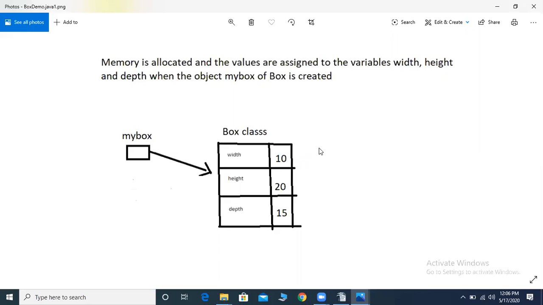So write this sentence: memory is allocated and the values are assigned to the variables width, height, and depth when the object my box of box class is created. So draw this diagram.